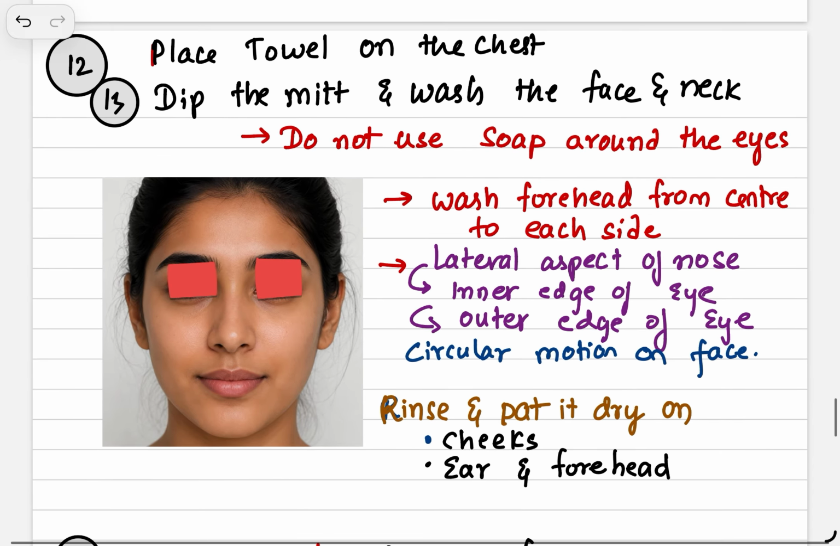This is actually very important, how you are doing the bed bath from head to toe. Place the towel on the chest to provide privacy, everyone knows. Now dip the mitten. You have encircled the mitten on the dominant hand. Now you have to dip it in the warm water, isn't it? And wash the face and neck. How do you have to wash?